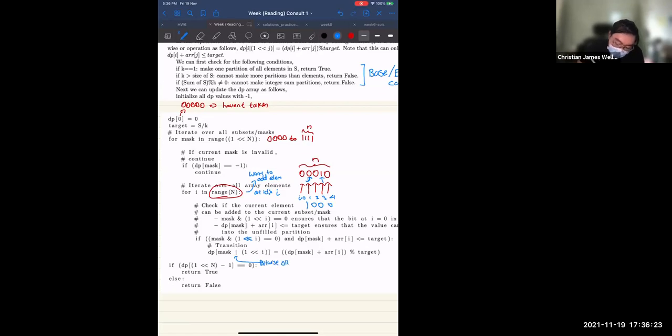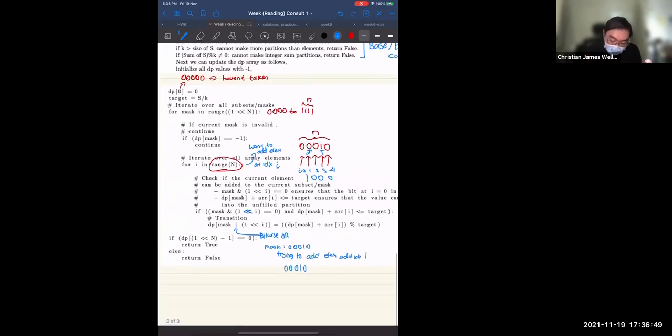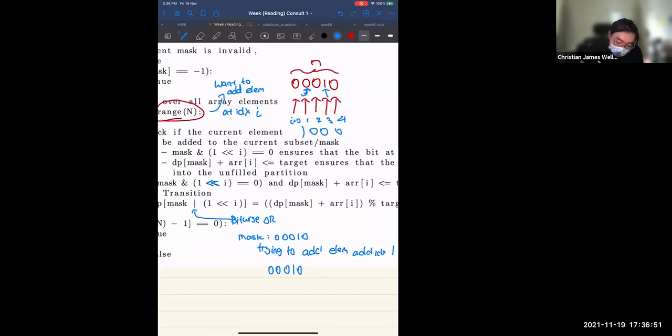So what it's trying to say is very simple. Let's say the initial mask is 00010, then trying to add the element at index 1, for example. By the way, I might have gone the opposite direction for the indexing, but I hope just to get the idea first.